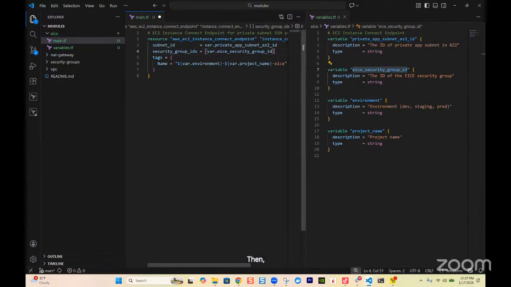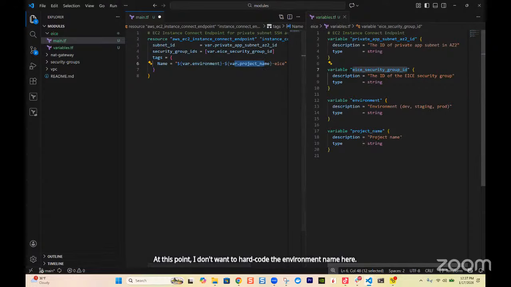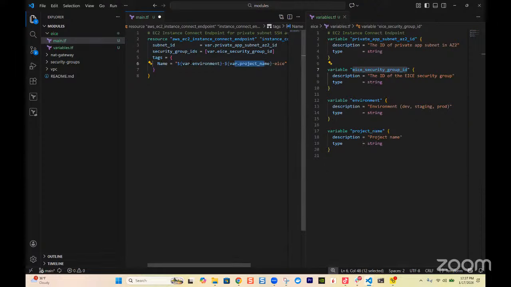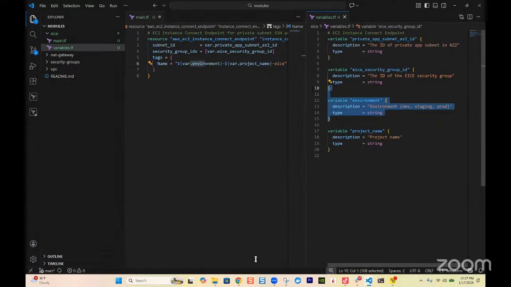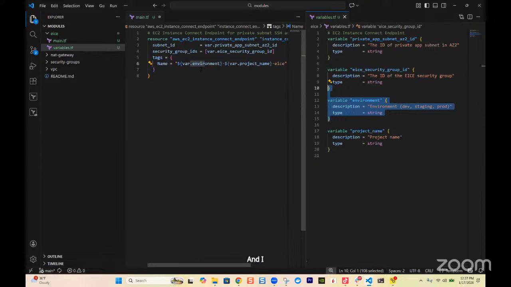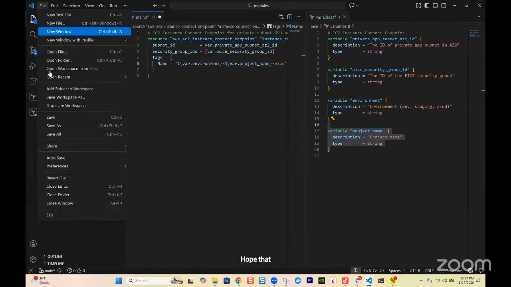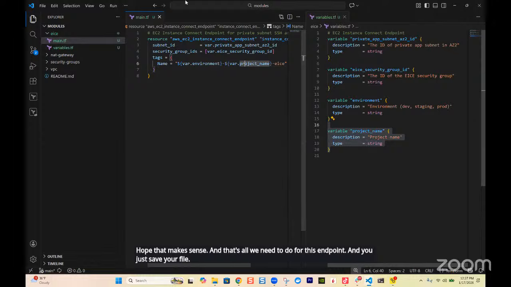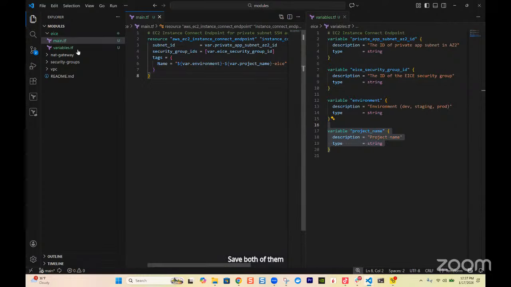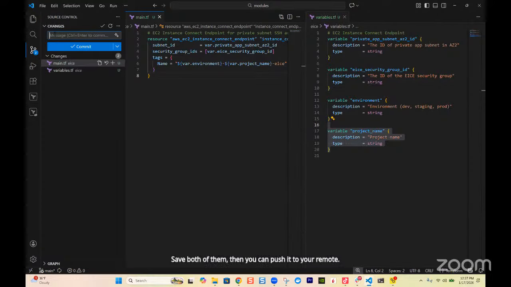Then for the tag, I want to tag it by the environment and the project name, right? At this point, I don't want to hard code the environment name here. So that's why I'm making it a variable too. So that's why I have var environment. I created an environment variable and I now used it here. I created a project variable and I used it here. Hope that makes sense. And that's all we need to do for this endpoint. And you just save your file, save both of them. Then you can push it to your remote repository.